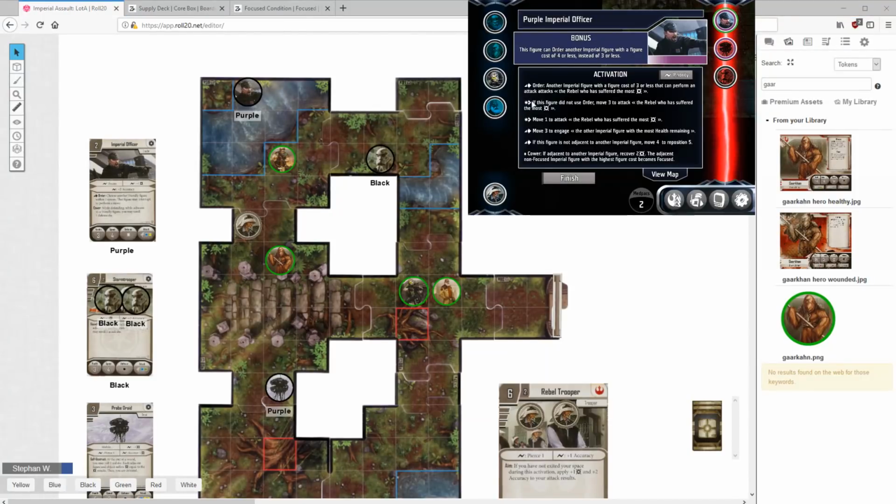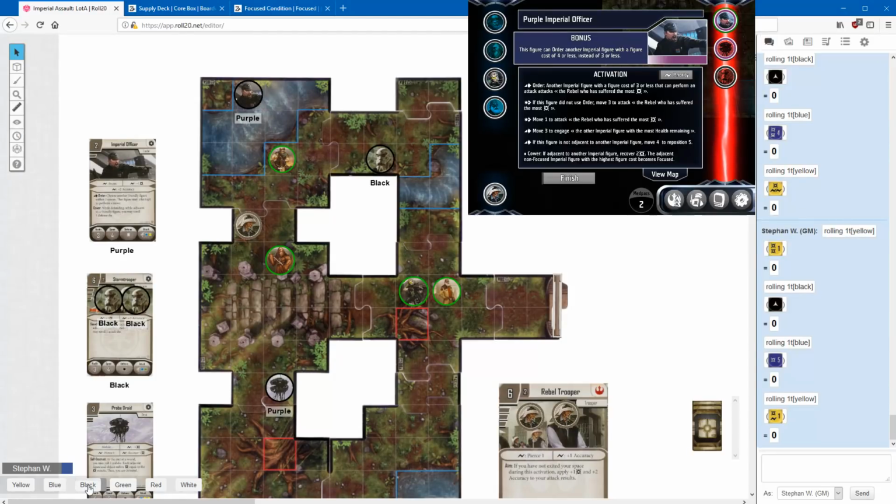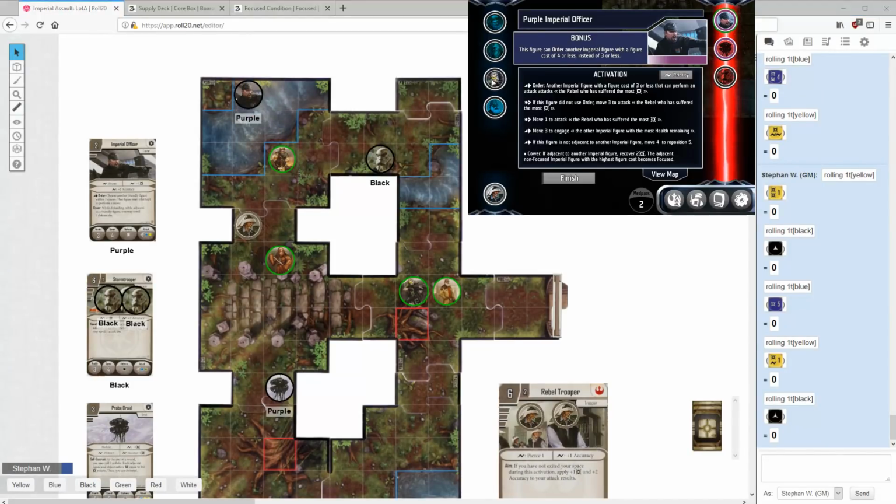That's the first order. We did resolve order, so we will use the third action, which is move 1 to attack the rebel who has suffered the most damage. He will not use the move 1 because he needs 2 to enter a space that is closer to Fenn, so he will shoot from where he's standing with a blue and a yellow. Fenn will throw a black die, so it's 2 damage in this case. And before we finish this, we need to defeat Gaarkahn. And now we finish this.